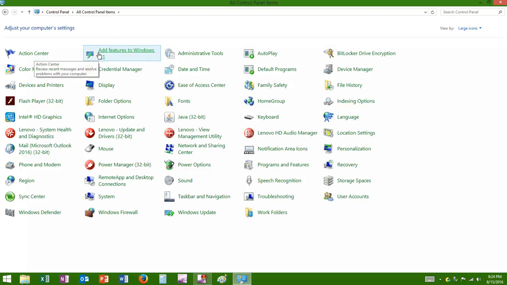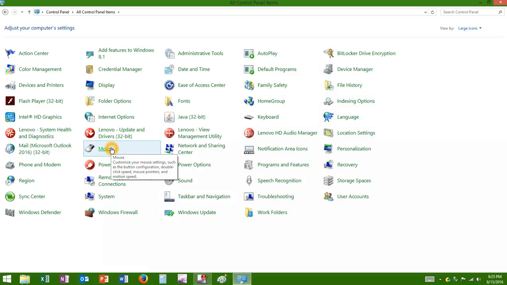So I have Action Center, we have the add features to Windows 8.1, administrative options, BitLocker, credential manager, device manager. Now, a lot of these things you're never going to touch, and it's probably a good idea that you don't, because if you go in there and start making changes, you could really mess some things up. But there are a few things that you need to know how to manage, okay? One of them being the mouse. That's probably the top one.